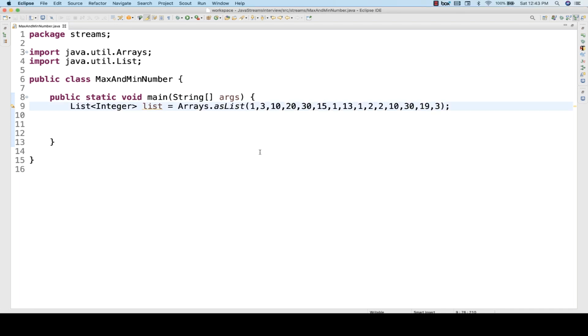So in this video, we are going to talk about how to find out a max and minimum number from the given list. For example, let's see, I'll make this 40. So this is the maximum number and one is the minimum number we have to find out using streams.